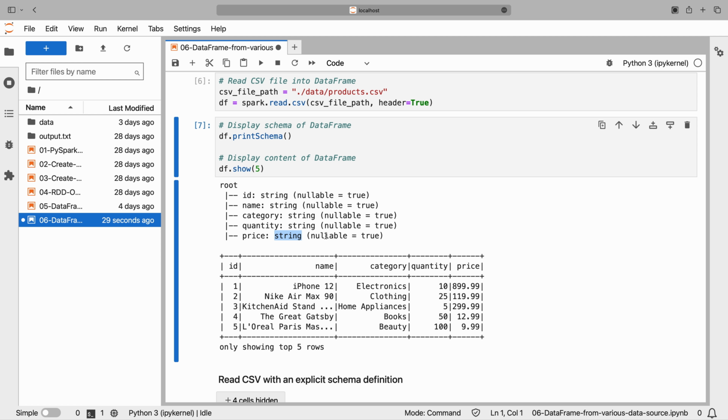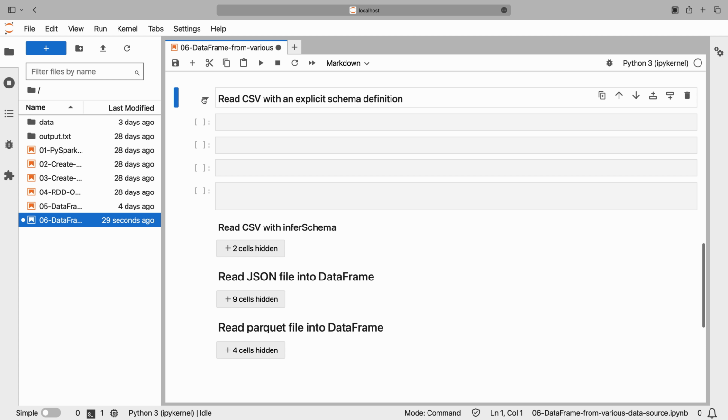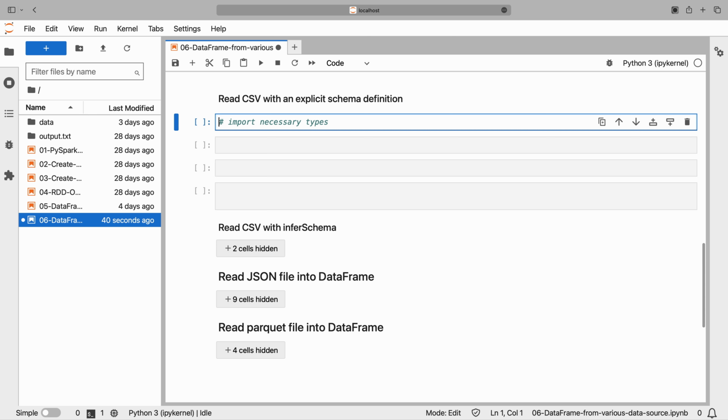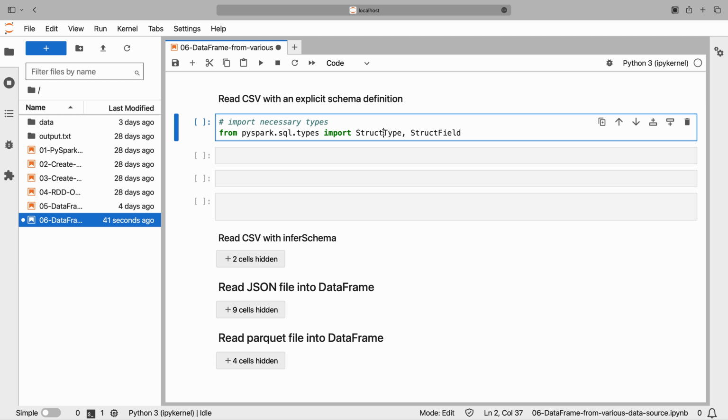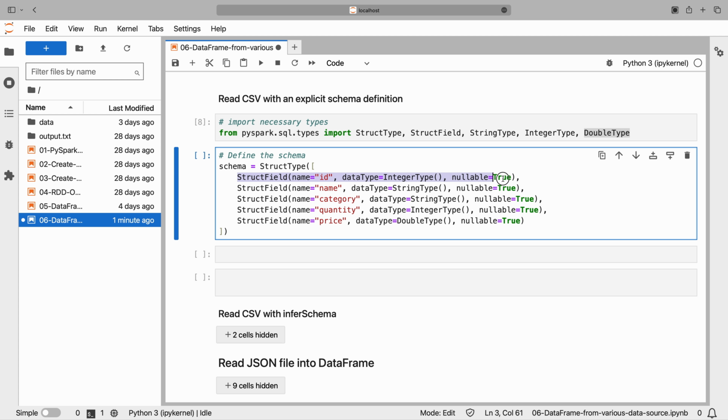Let's fix it by providing it with the explicit schema since we know what the data type of the column should be. We'll define a schema using the StructType and StructField classes from the pyspark.sql.types module. Also, we need 3 schema types: StringType, IntegerType, and DoubleType. Every column type is defined by a StructField with a column name, data type, and if it is nullable. Here, the ID and quantity are integer type, name and category are string type, and price is double type.